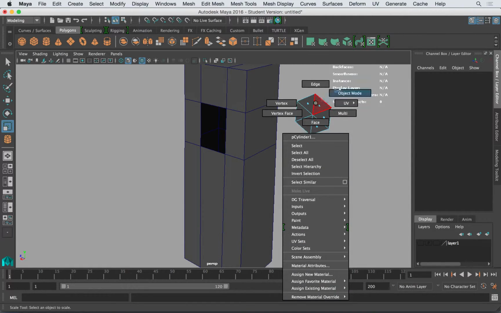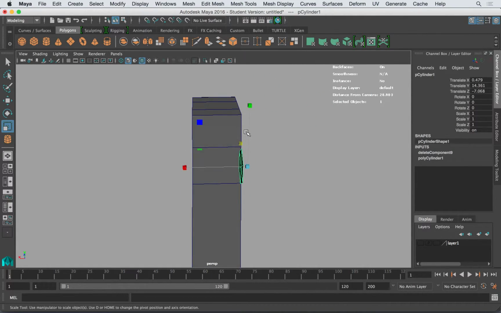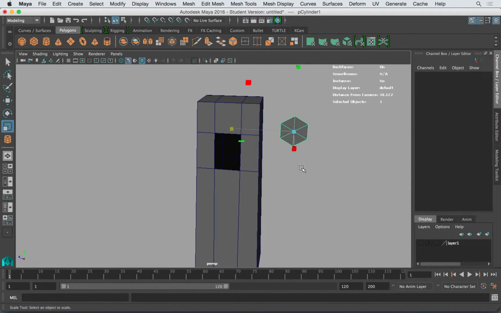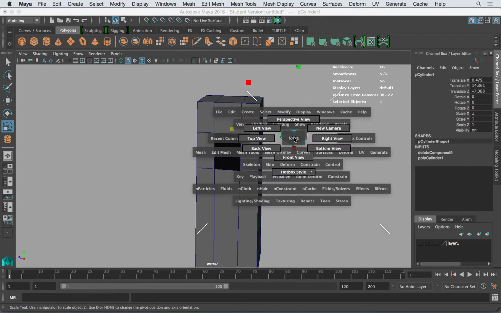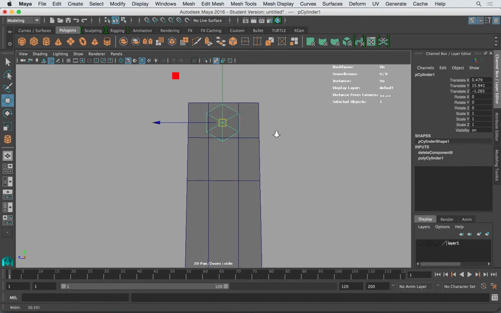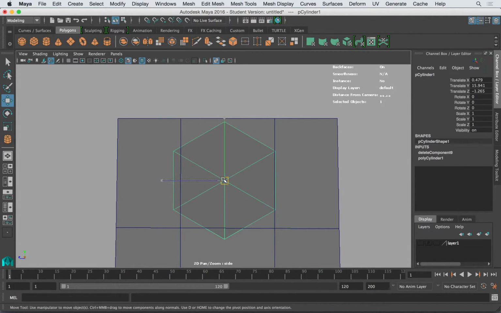So here's what I have. I delete all the depth, I only need the shape, and then I'm going to center the pivot point. So modify, center pivot. This is going to be a guide. I'm going to switch to the right view and get this up here. Now I need to see through, so I'm going to turn on the X-ray and get this sort of in the middle here.